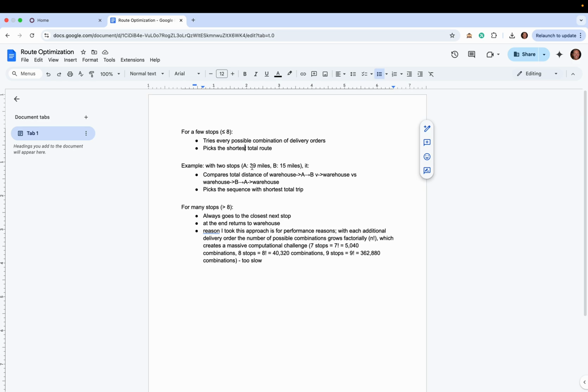For example, if you have delivery A, which is 39 miles from your warehouse, and delivery B, which is 15 miles from your warehouse, it is going to compare the total distance of warehouse to location A to location B to warehouse, versus warehouse to location B to location A back to your warehouse, and it's going to pick the sequence with the shortest trip.